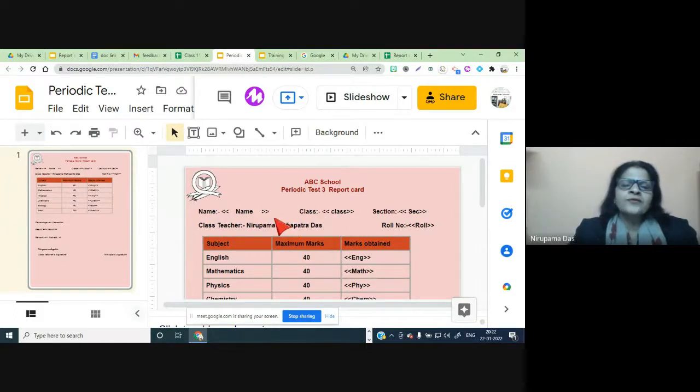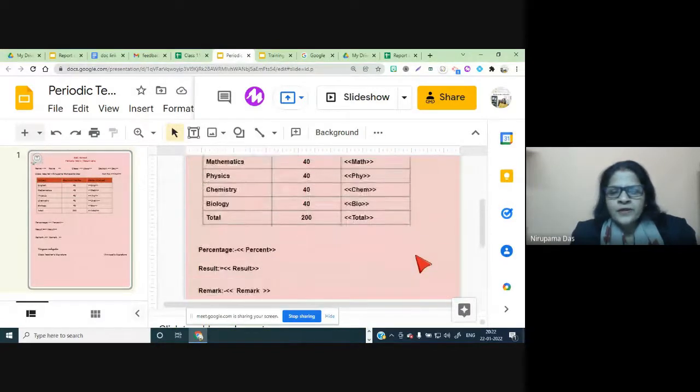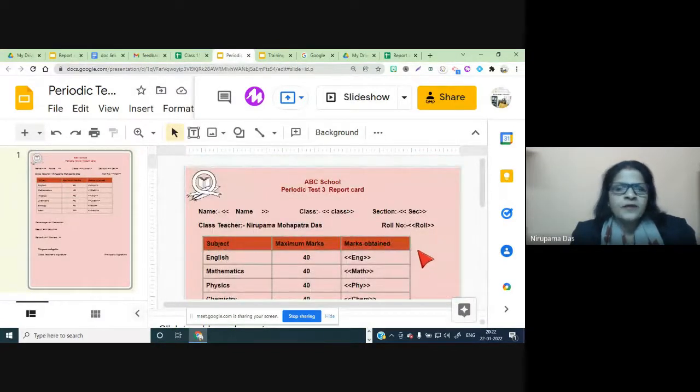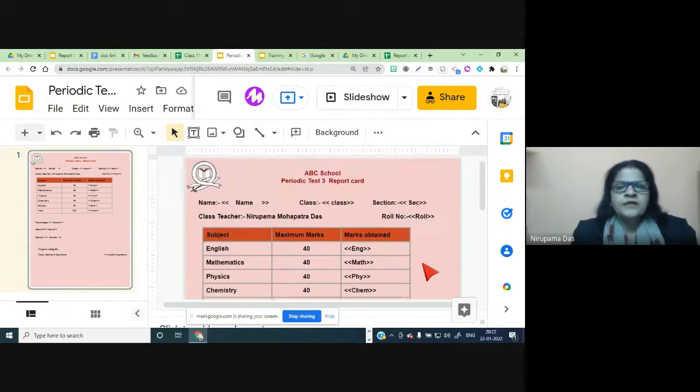Next, how to use the AutoCrat add-on, and using it, how to link each subject or each column with the result sheet. Please note that whatever we need in the report card should be in the result sheet. If something is not in the result sheet and in the report card, it will not accept, and the report card cannot be generated.